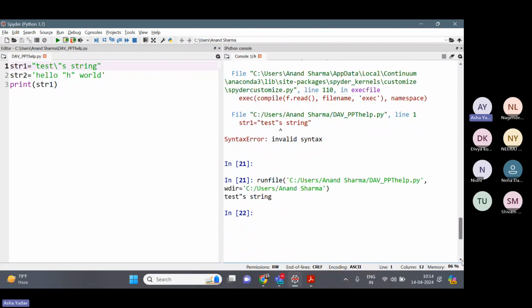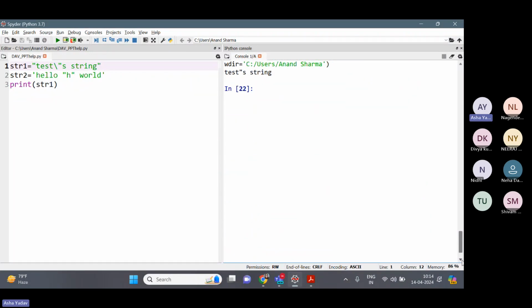It will print a double quote without any error, because I instructed the compiler that you have to escape this double quote, do not treat it as the end of the string, I will provide the end of the string later, you have to print this. Similarly, if you want a single quote over here, you have to provide an escape character, otherwise it will give an error.